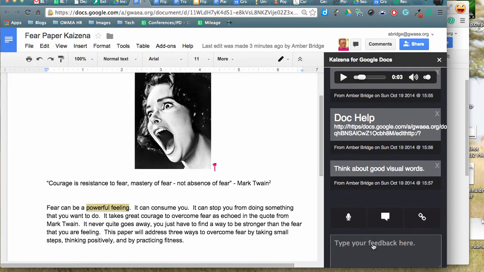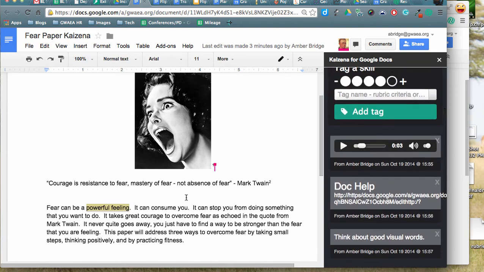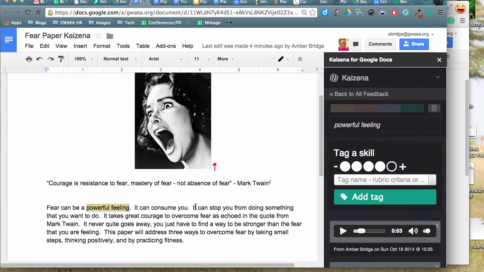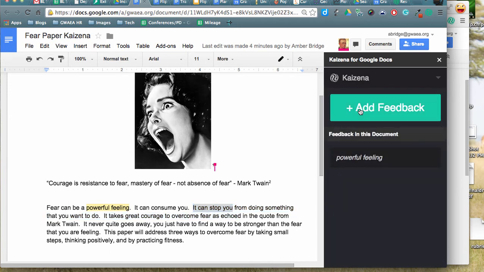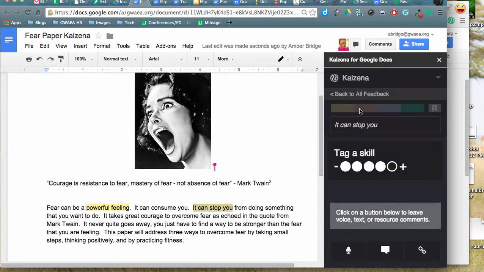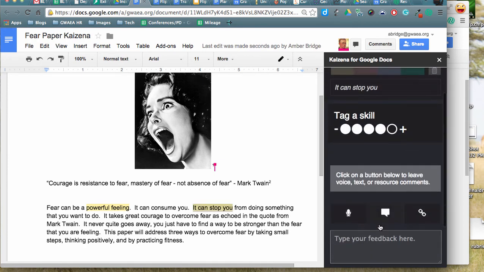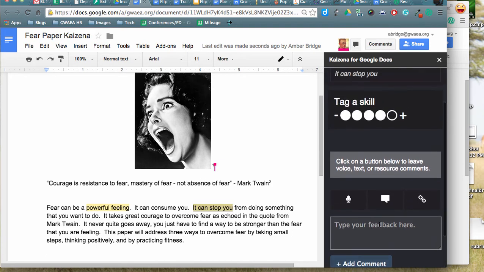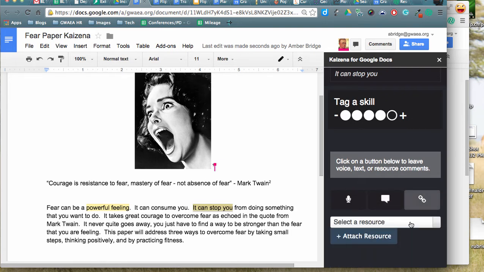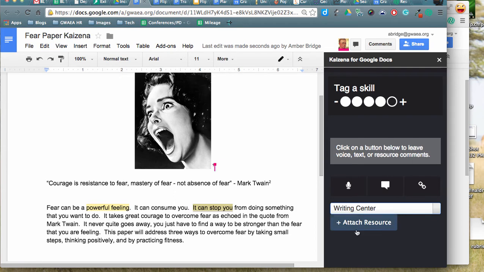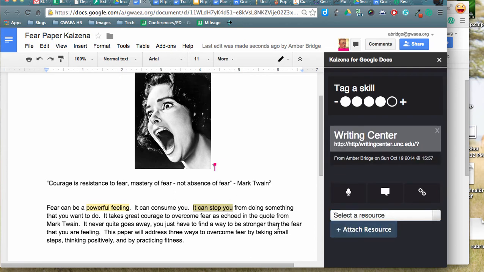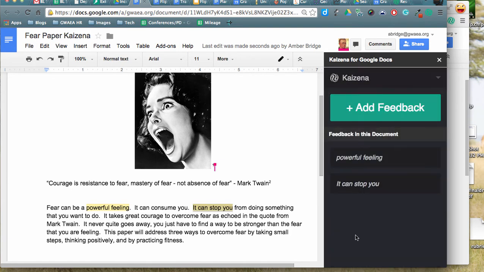And then click Add Comment, and all of those pop up. If I wanted to continue to highlight something else, I would actually need to go back to Kaizena, or back to feedback, and then click on Add Feedback to get a new fresh area to be able to continue to add comments to. Now, let me just go ahead and choose a resource quickly to attach to that. So there's two things that were highlighted and comments were made. And when I am done, it'll show me the things that I've left comments on.